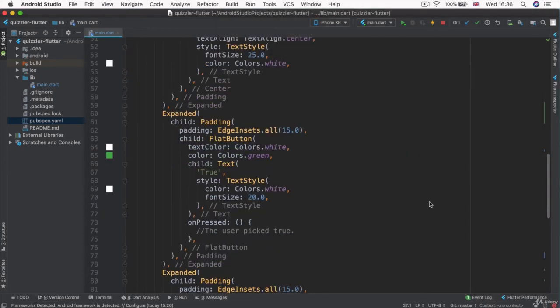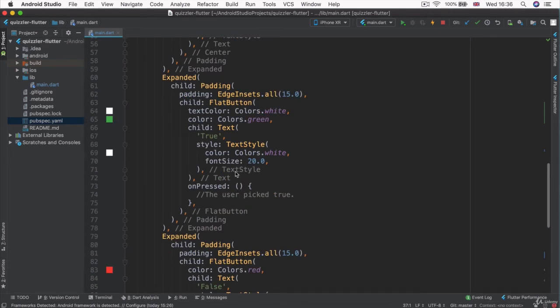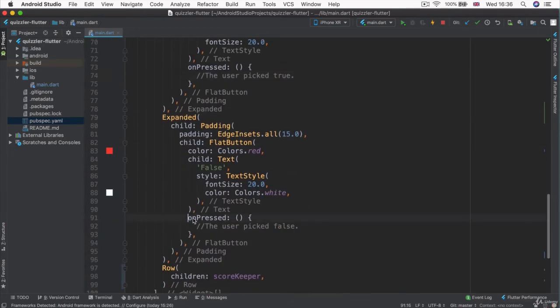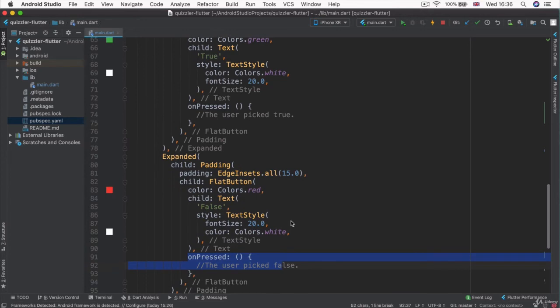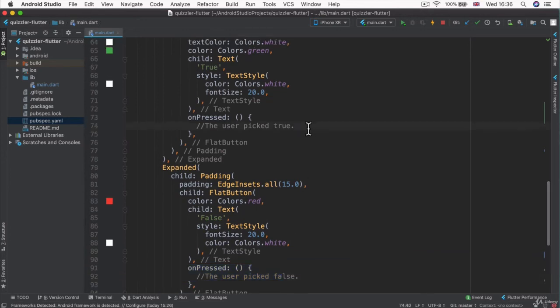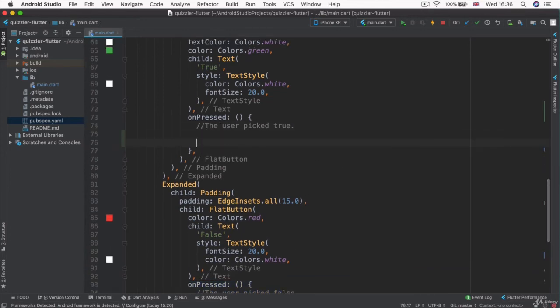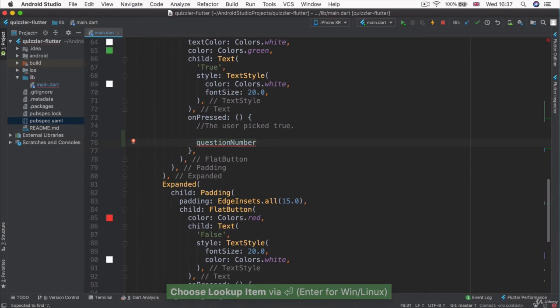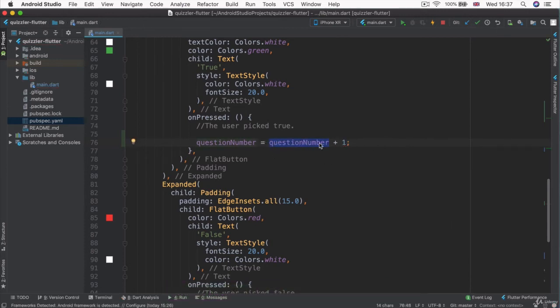All right, so the place where we want to do this is, of course, in our onPressed. So in this case, this is where the user picked true, and we also want to do the same thing when the user picks false. We're going to go to the next question, no matter which choice they picked. Right here below the comment, I'm going to try and increase the question number by 1. Now you can either say question number now equals the previous value of question number plus 1. So if it was 0, it becomes 1, etc.